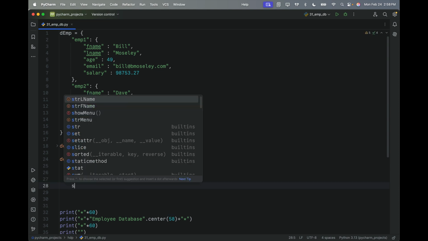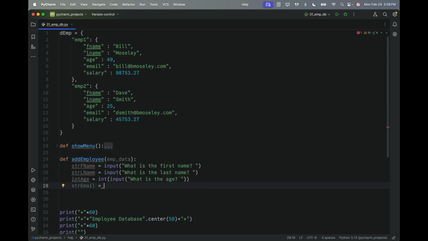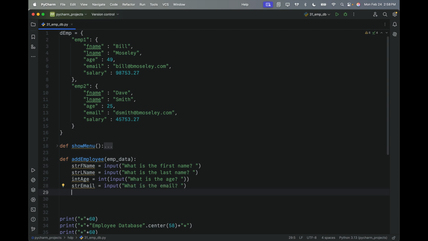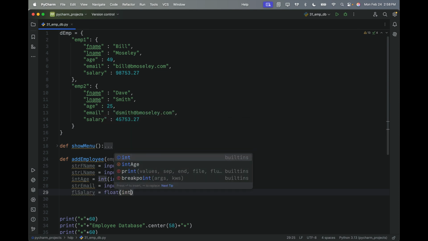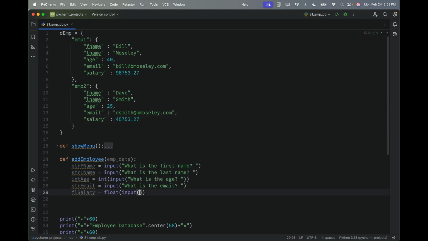Next is email. Str email equals input. What is the email? And then last is salary. That's a float, salary. Okay, so we'll say float input. What is the salary? Okay, so we'll do that.